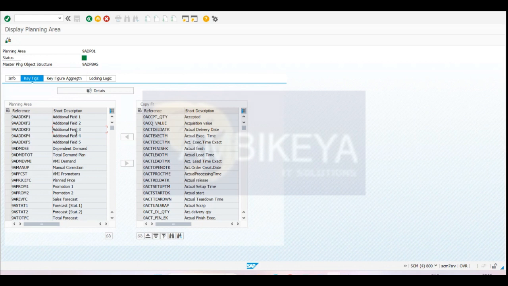When we create this planning area, we will also assign them. So see, these are the key figures available in this planning area. We have options to add other key figures also. From here, we can add it here, from this side to this side. So under your planning area, right now, these are the key figures available. These are all system defined ones.